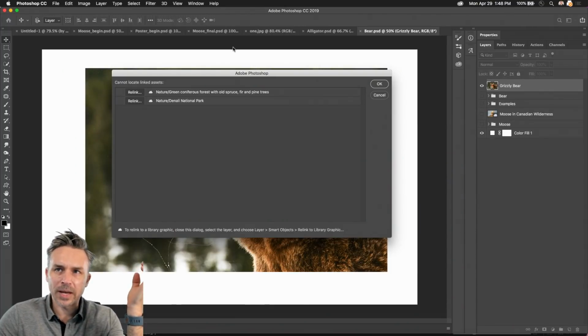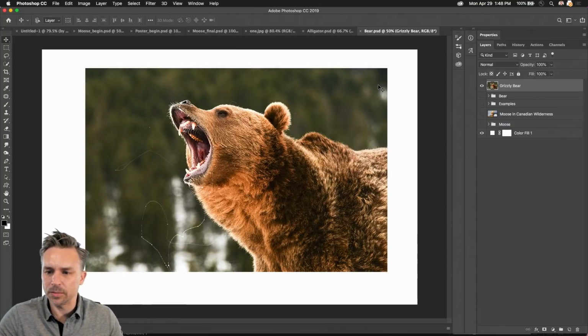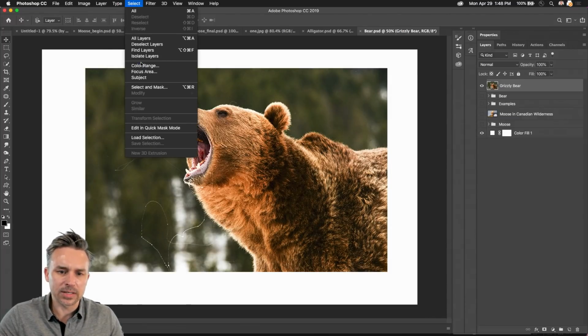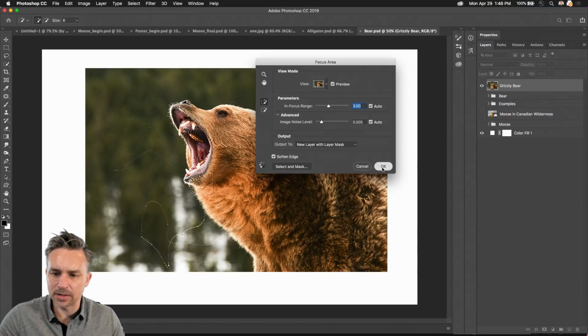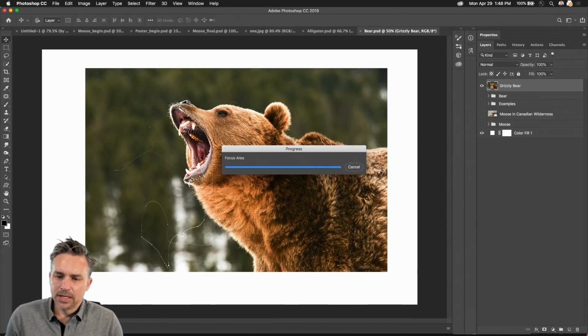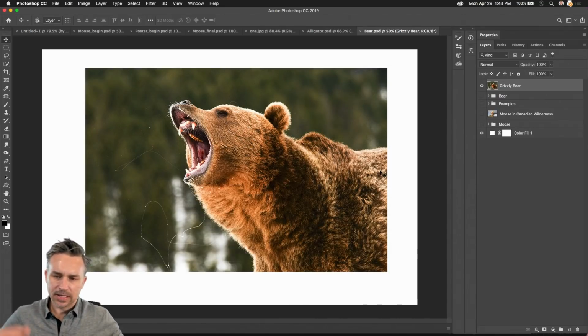If there's one thing you've mastered, it's layer grouping and artboard sorting. Good job, man, that's the way to be. Grizzly bear, same thing. I can do a focus area select right here to select that guy. Super easy, you get the idea. He's scary looking. But let's move on from that.